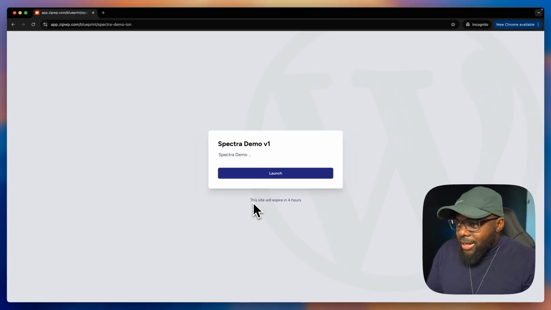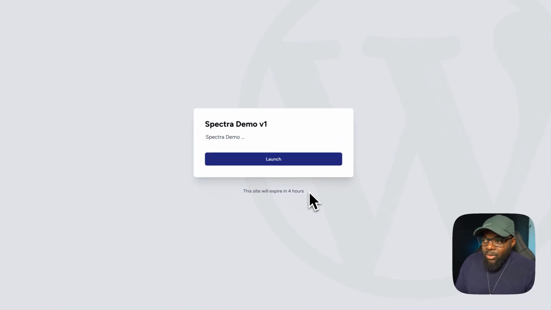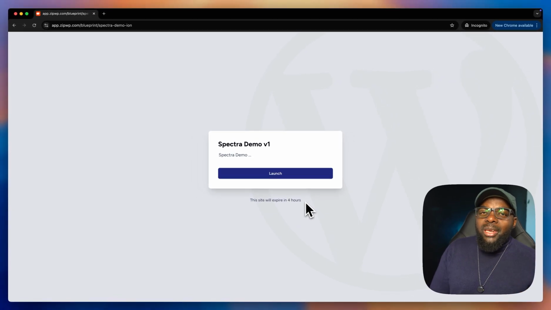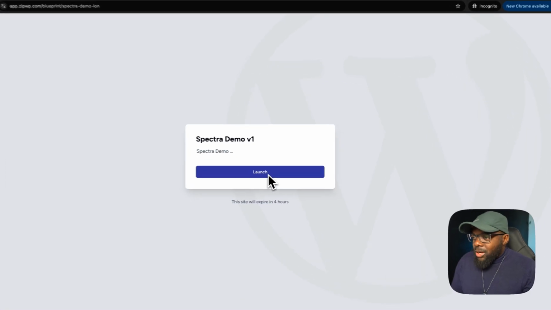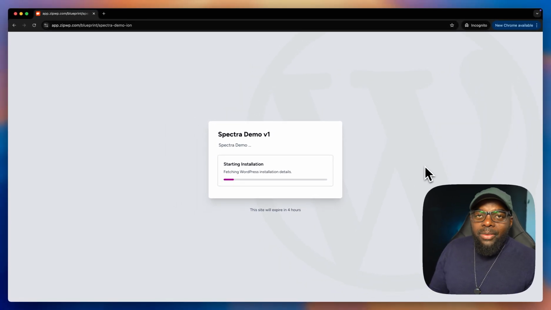Now notice that it says this site will expire in 4 hours. Now it's very important because obviously if you leave it for longer, then you're going to have so many instances of all your customers trying to play around with it. Anyway, next I'm going to click on launch. Now notice what happens. This is now installing that whole site which has Spectra and also Astra. So I can actually go in now and start playing around with it.